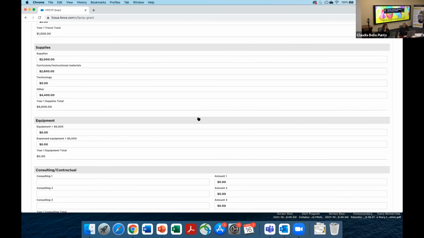We've seen such a range of supplies. What do you need in order to move your program forward in its implementation?